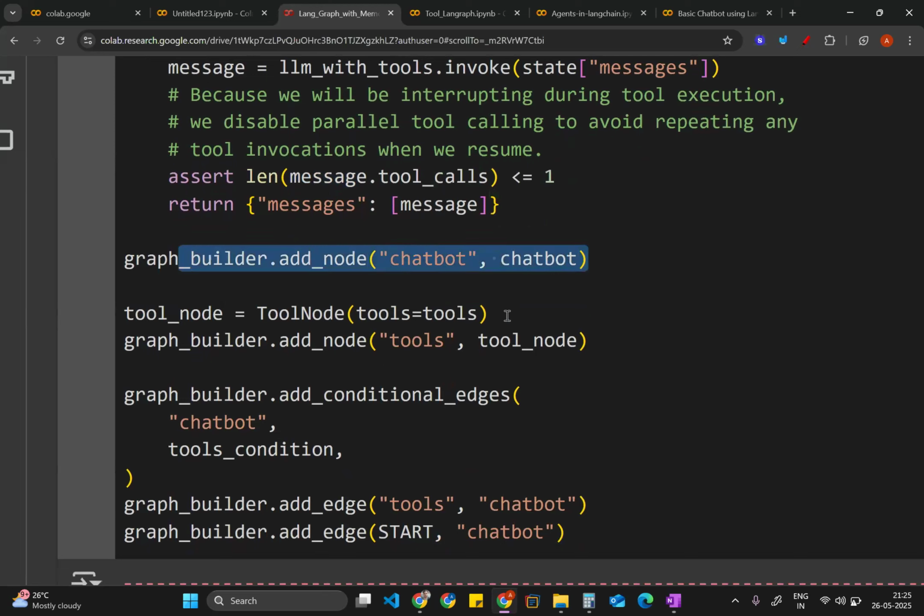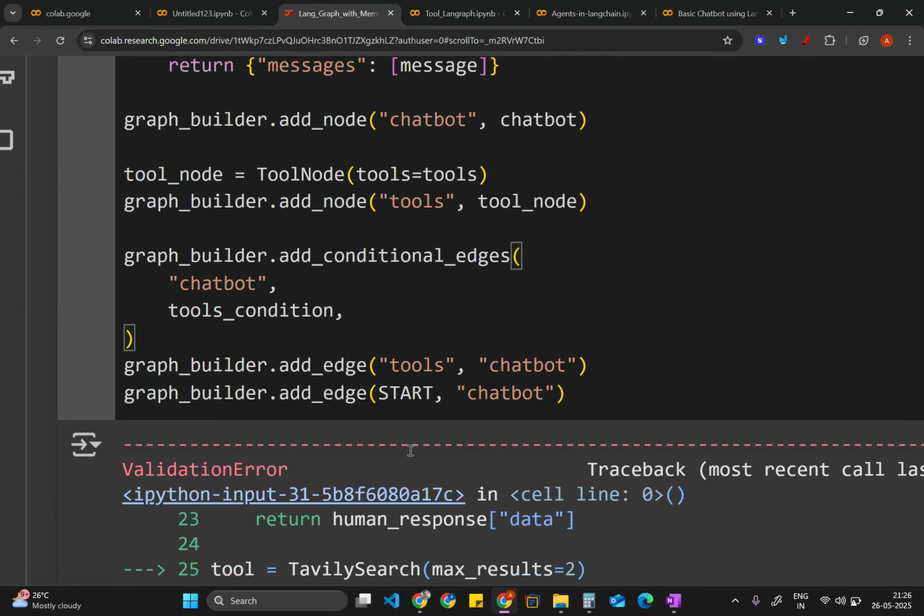Then again, we will add the chatbot and the tool node. How do we define the pause? The pause will be there with the help of the checkpoint. The checkpoint will be made and it will pause. Once it is done with the human interaction, it will resume its working by taking some input. Whenever the tool has some interaction with the human, it will surely generate some output, and that will be taken as the input for the next cycle.